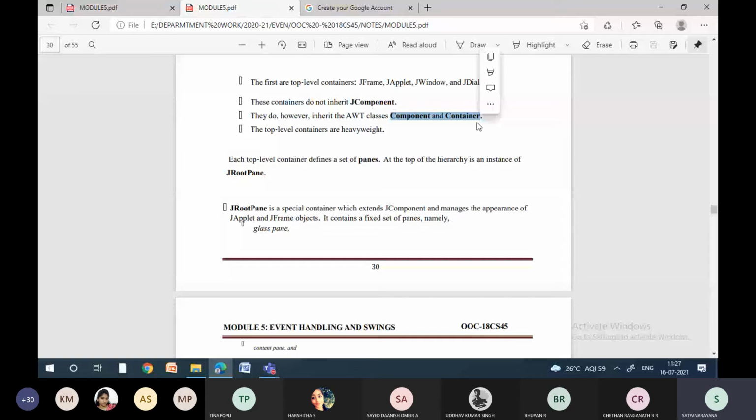Why we are not using these top level containers in real time is because they are very heavyweight. Then what we need to do? We need to go for alternative lightweight components, right?